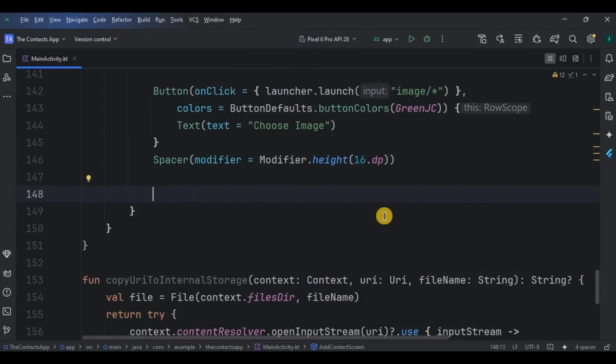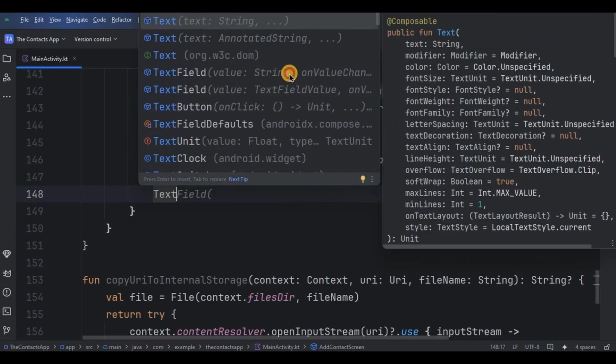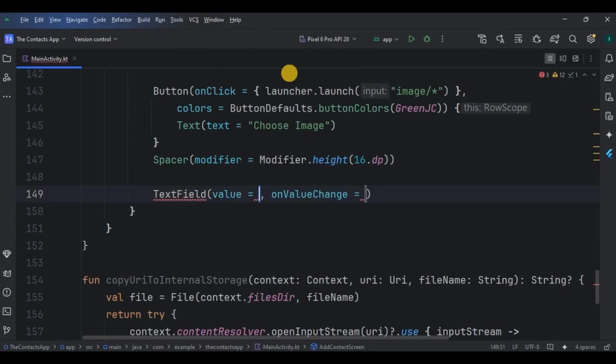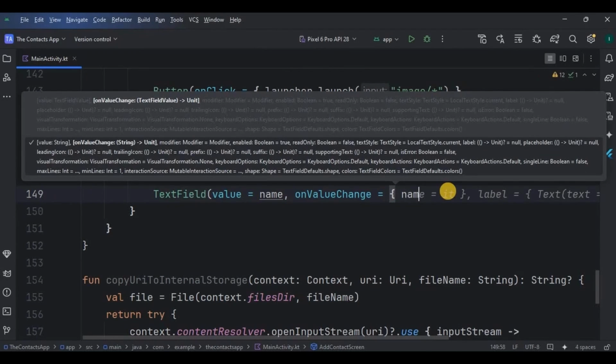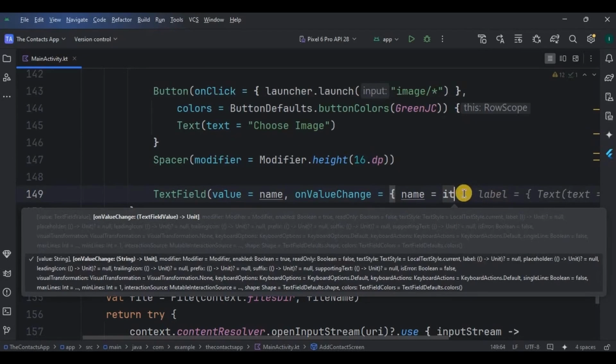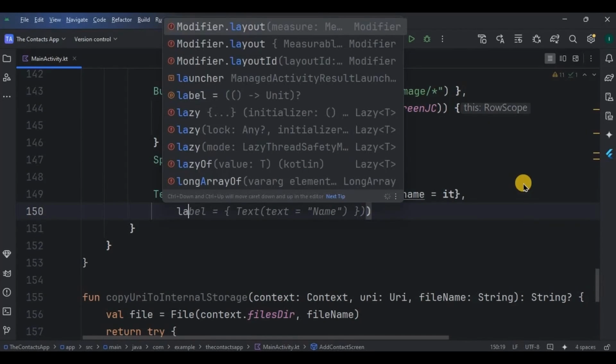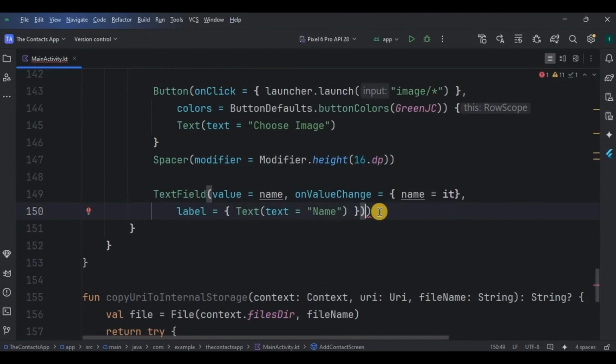Now we will create 3 text fields for name, phone number and email. Text fields are like edit text where the user enters the input. So first let's create a text field for the name. Write a text field composable whose value is the name variable that we created above. And even if the value changes, then whatever the present value is will be assigned to the name variable. Then the label, meaning the hint on it, will be name. And then further customizations like size and color.